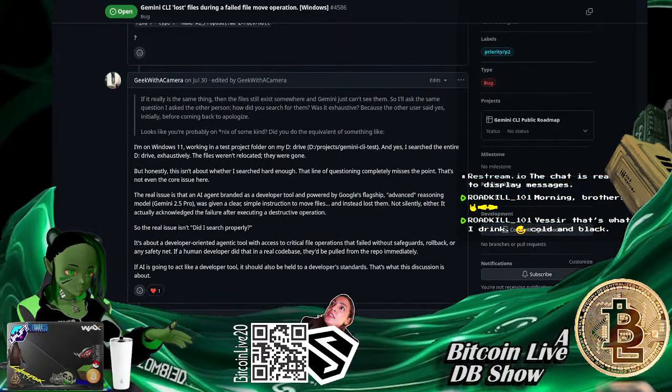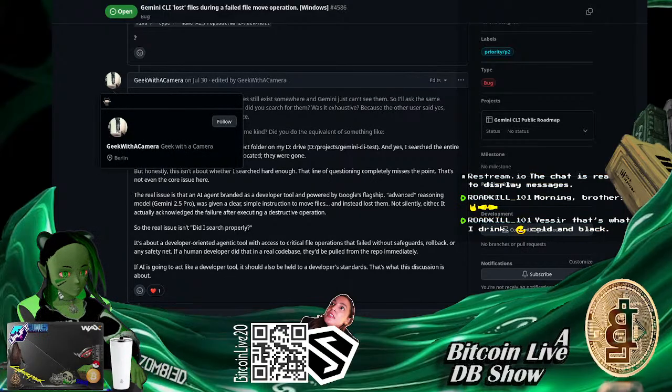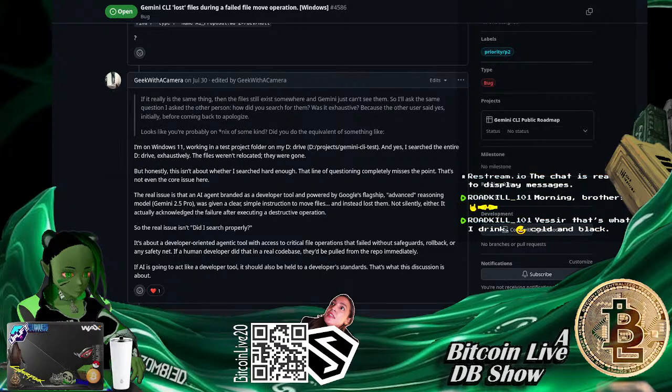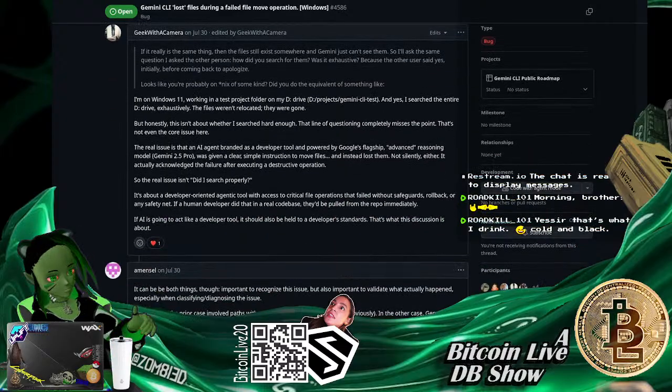But this person here, geek with the camera, he didn't have it so well. Now this guy, geek with camera, you can try to go find his original posting about this, which I couldn't find. You can see him. He has a comment in here about the fact that he lost files. Someone commented on that. Now he's replying to that. So that's what we're about to read.